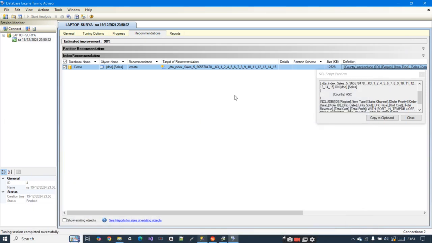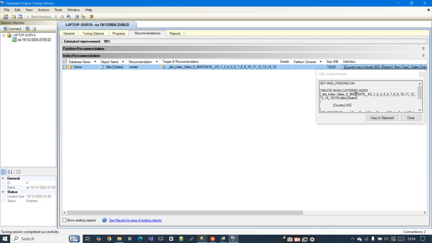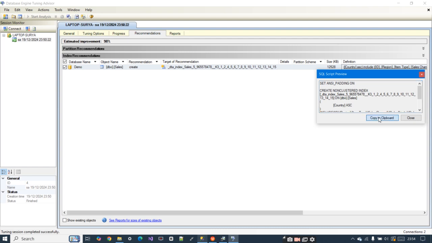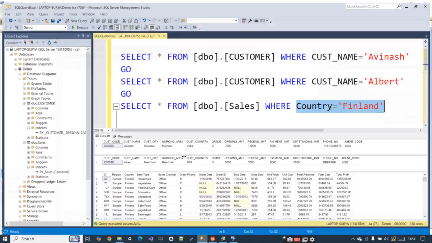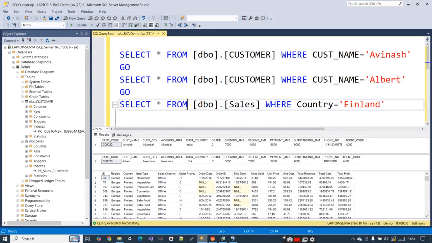Like this we can use the Database Tuning Advisor and SQL Profiler. We can improve our SQL Server performance. Just copy to clipboard, and go and run this.